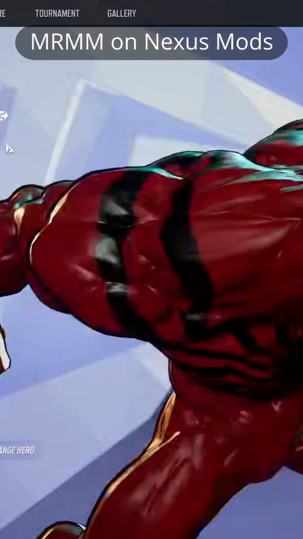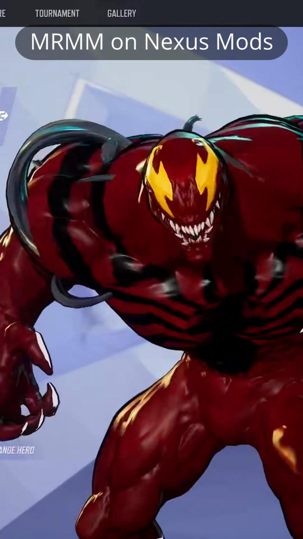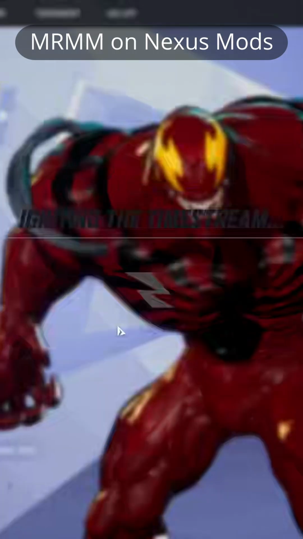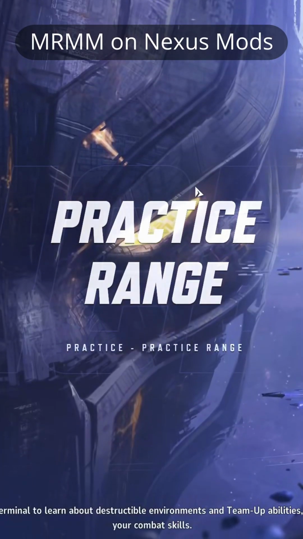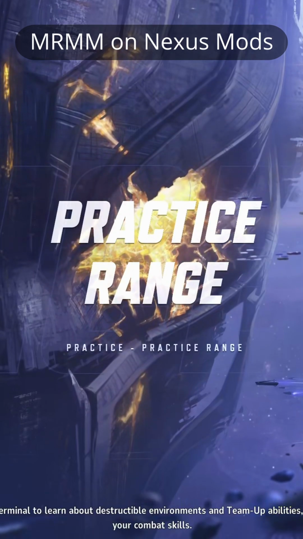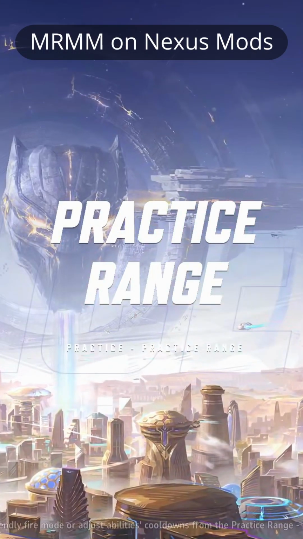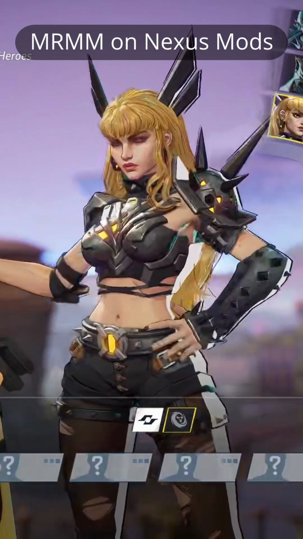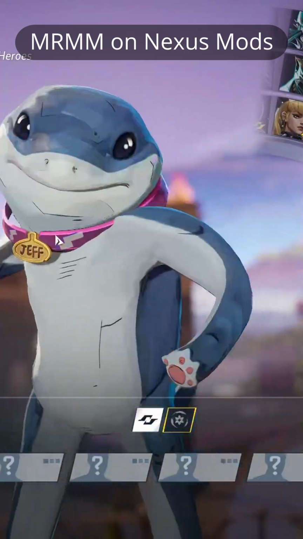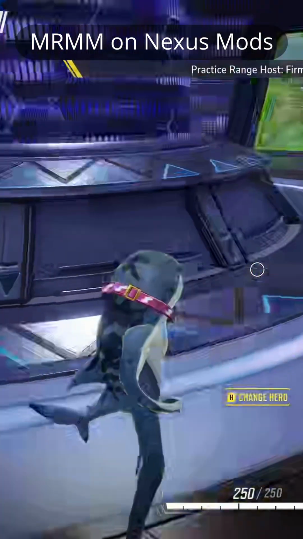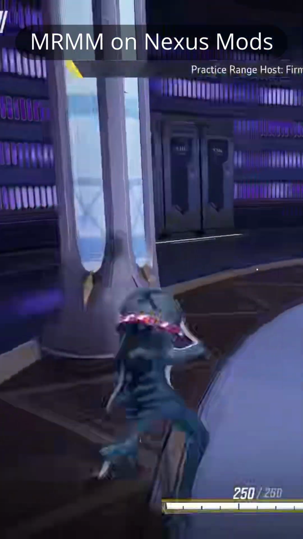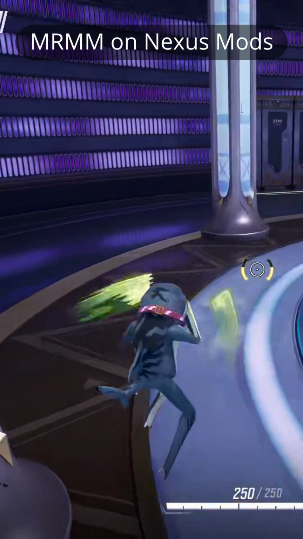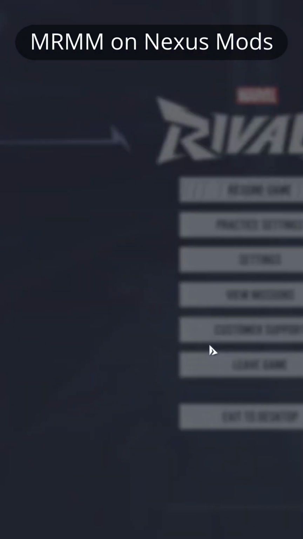But then anyway, you can see already Carnage is here, and we'll just go into the practice range just to show what else. Let's see, there's the Jeff Iron Fist. And that's pretty much it.